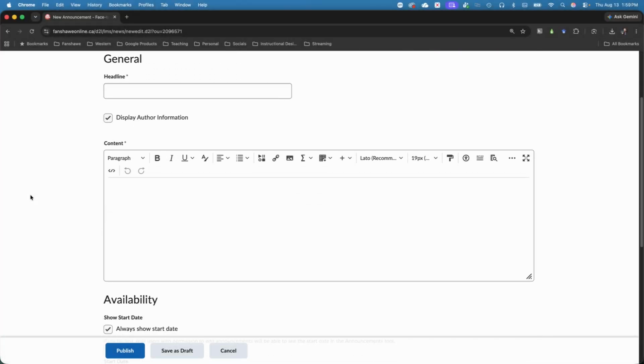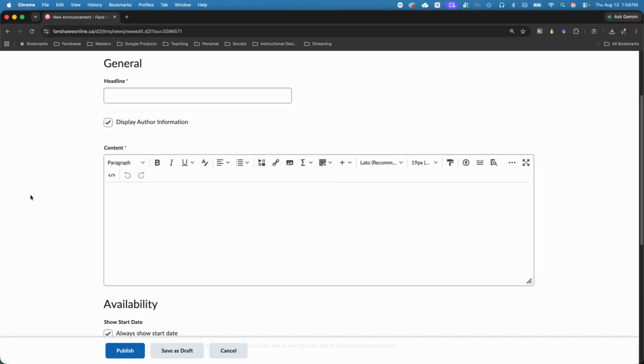The HTML editor is a tool that presents itself in many contexts across FanshaweOnline. Basically, if there's a place where you can include text, this is the tool you'll be using. It is always the same, regardless of what content you're writing, whether it be an announcement, course content, a submission folder, a discussion post, feedback on an assignment, it's always the same. So it's important that you become comfortable using it.